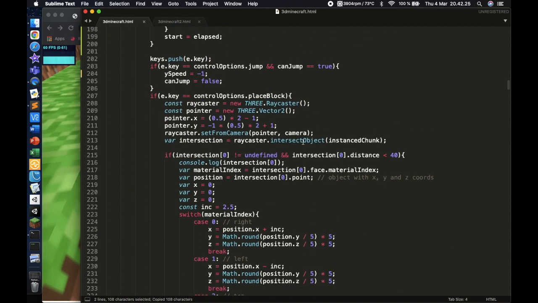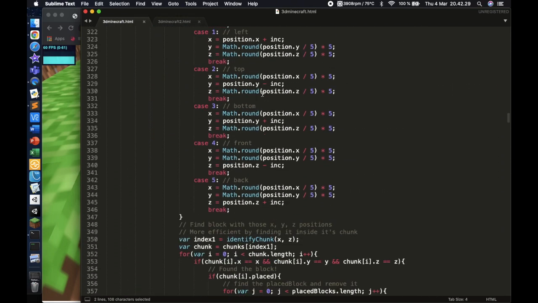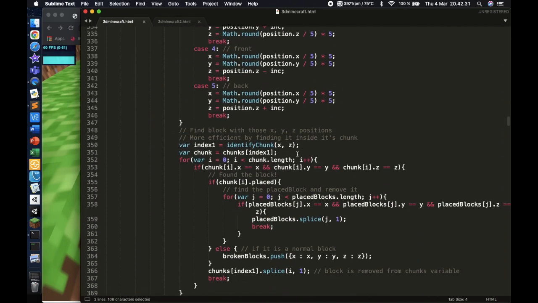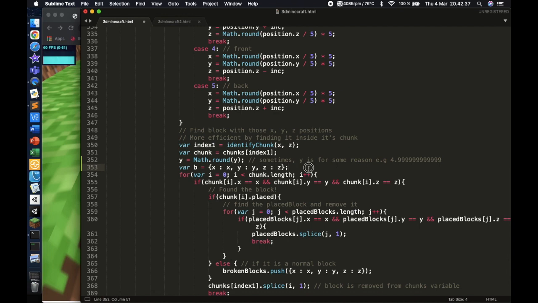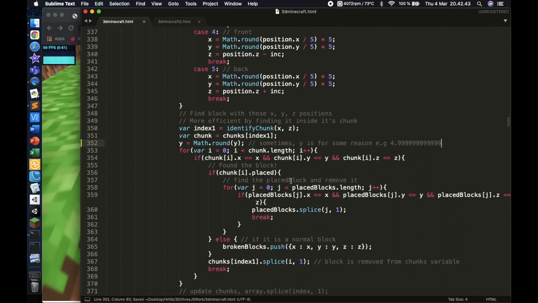So this was for the placing, key down. We also have to add this for the clicking, so when you break a block, and that occurs over here. You can just remove this because there's no point in putting a b. Basically, when you checked if the y position was equal, it was not equal because it was 4.9999. So that was the error.